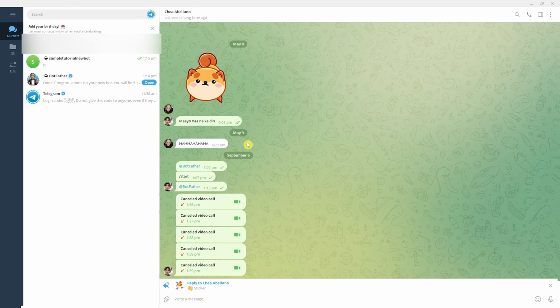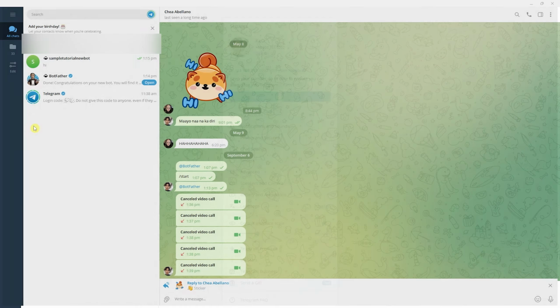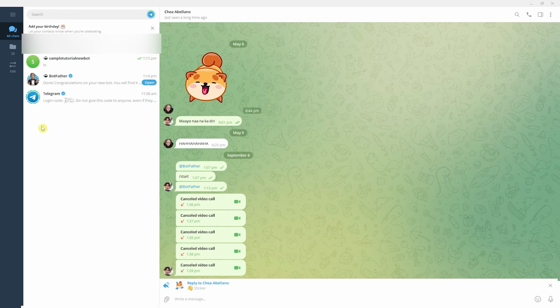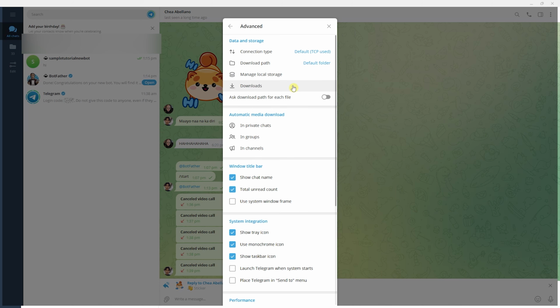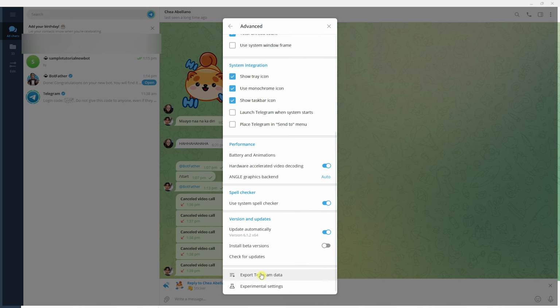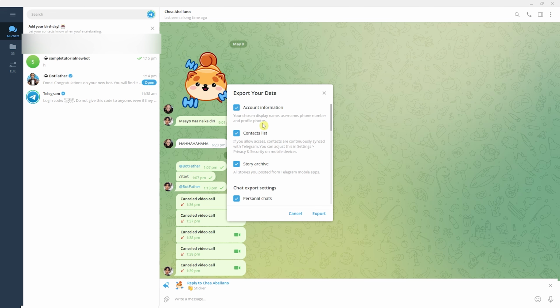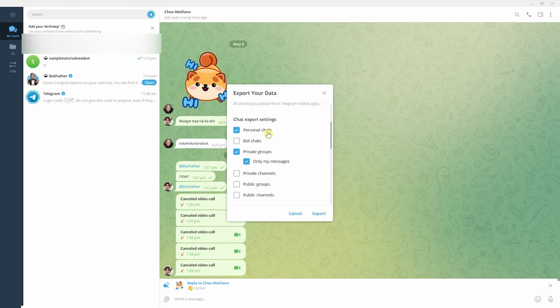And next is that you could also export all of your conversations as a whole. So how you'd be able to do that is by going here into the three horizontal bars on the top left, go into settings. And then once you're in the settings, you want to go here into advanced and then scroll all the way down and click on export Telegram data. And then go here into chat export settings.